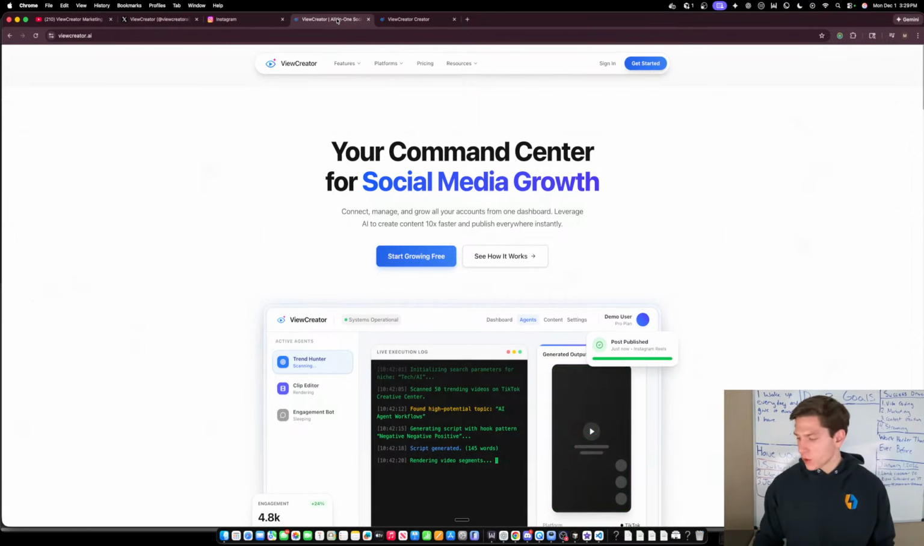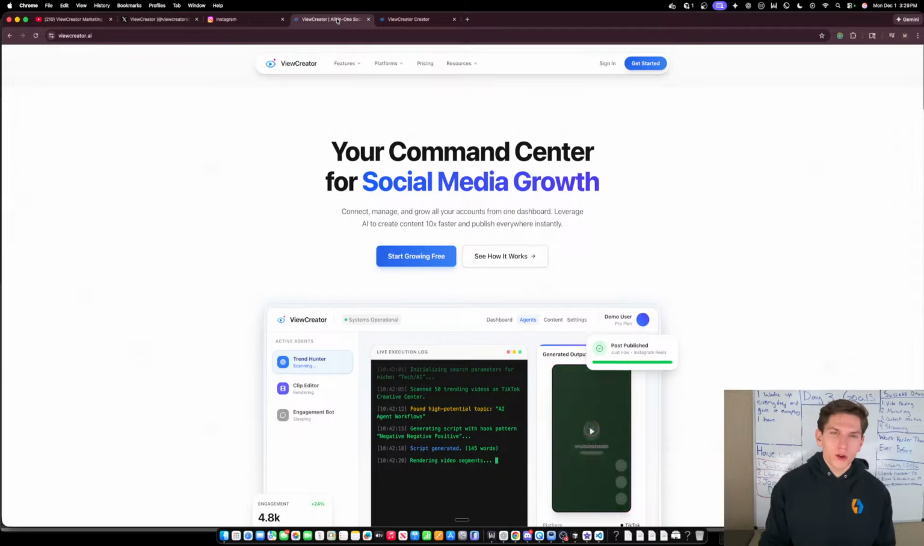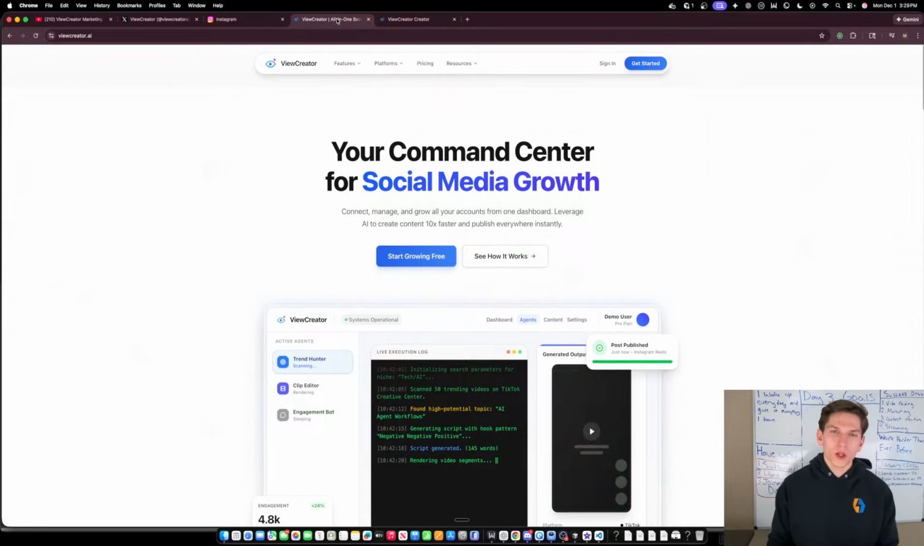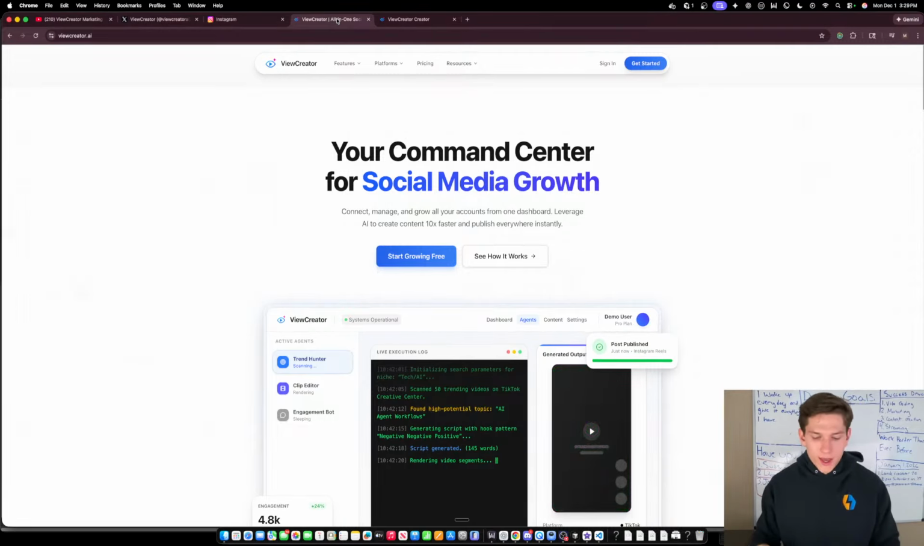In this video, I'm going to be showing you how I use the ViewCreator AI clipping agent to take a long form video and repurpose it at scale and create multiple short form clips that are ready to post on TikTok, X, Instagram, Facebook, and YouTube Shorts, and how I'm able to create multiple different clips from a single long form video and post it to these platforms directly from ViewCreator.